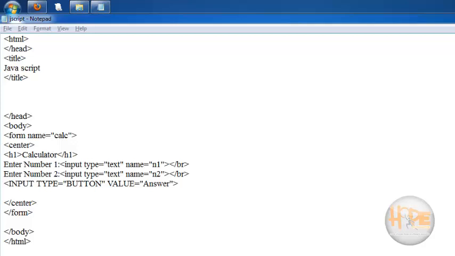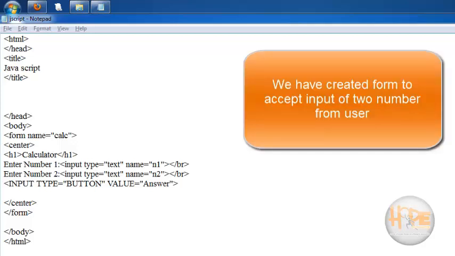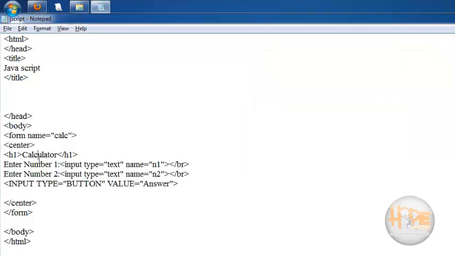So you are now familiar with forms, how to create forms and how to use forms. So we have created here one form named calc, which is calculator. In this form we have written one head tag and displayed the calculator heading. We are retrieving two inputs from the user. One is number 1 and the other is number 2. For each input, we have created a separate text box called N1 and N2. So we have given a name to both of these text boxes.